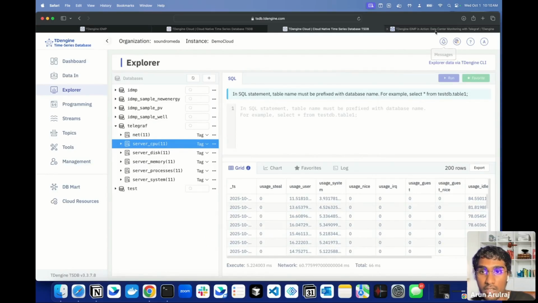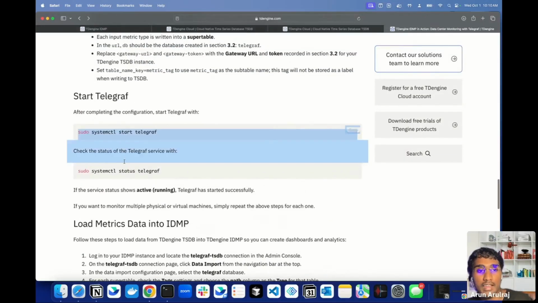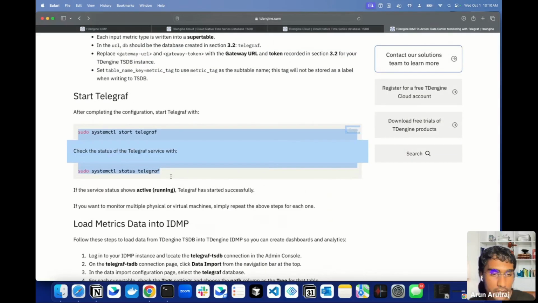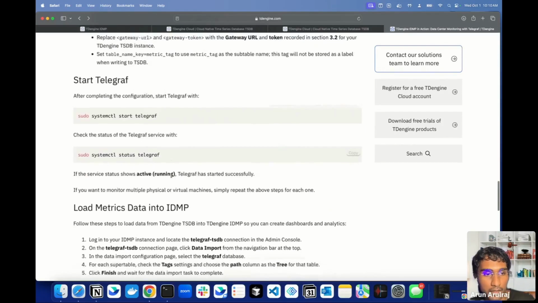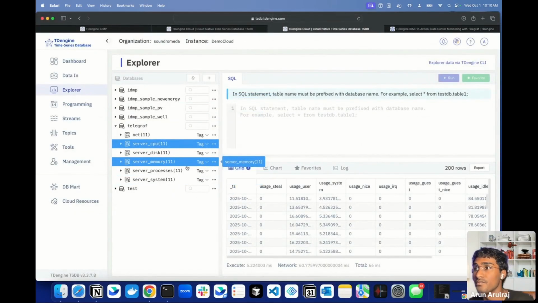Again, just run a couple of these commands. For you, it'll be different. As you can see, for Mac it was brew services start telegraf. Windows has a completely different command. But once it shows that it's active and running, you're good to go. And the way you can verify it is by actually seeing the Telegraph command.